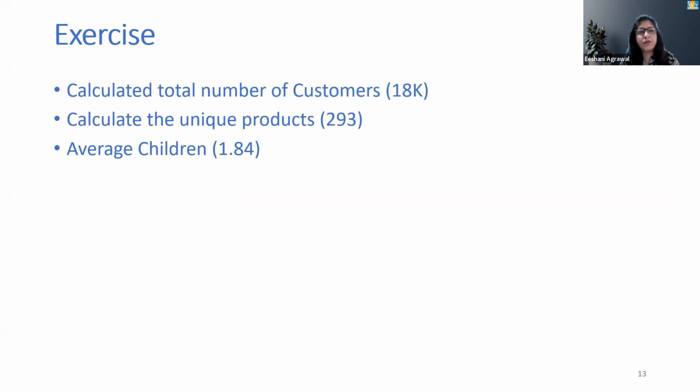So can you help me to find out these things? Find me the total number of customers. Now, using functions, all these things we were doing in our Power Query part in the transformation, but without using any Power Query, not going in the back end. If I wanted to find out the average children, calculate the unique products, and how many are the total customers, can you do that?